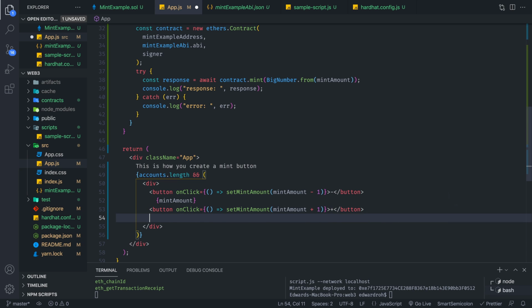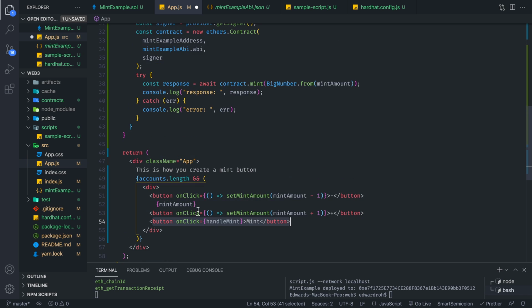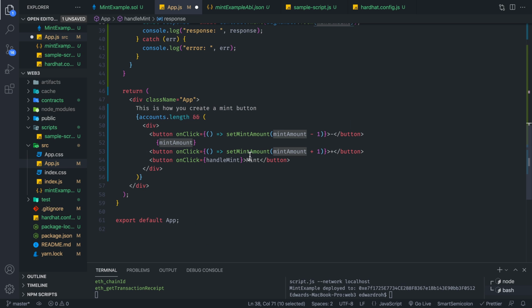And then finally, we're going to copy and paste it one last time, but this one, we're going to pass in handle mint. So this, along with the mint text, is going to run this function whenever the user clicks it. So when the user clicks it, we're going to grab the mint amount, and that's going to call our contract and tell the contract to mint the token for our balance.